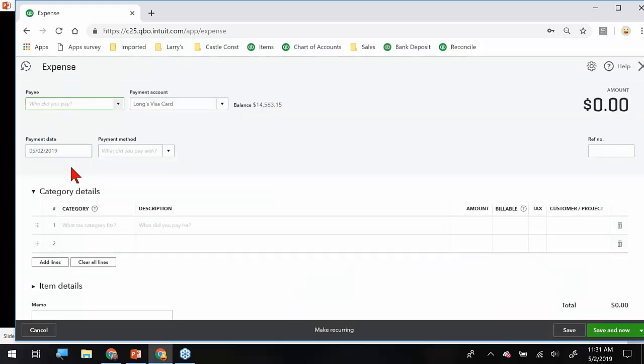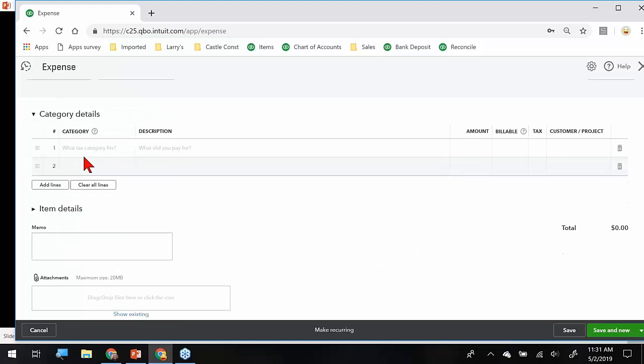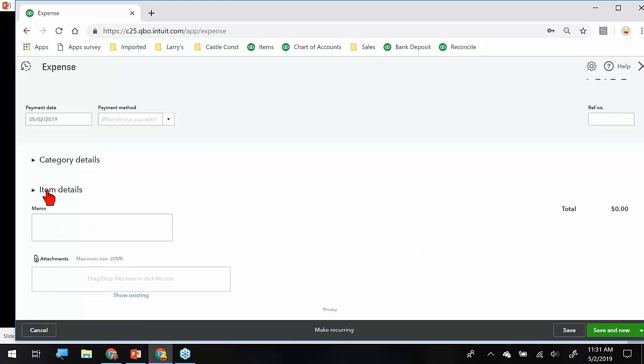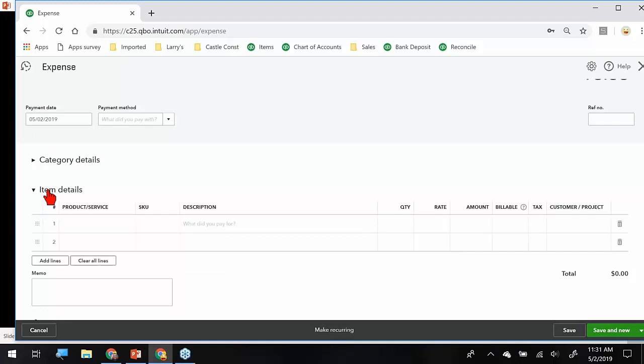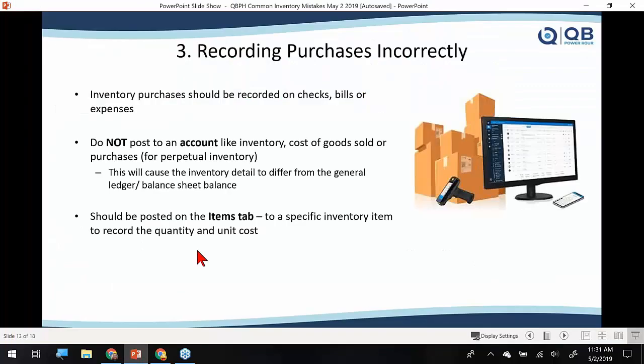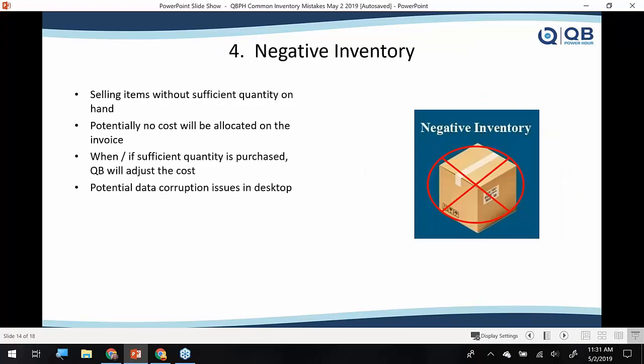So if they're entering a bill, a check, or an expense, they have two choices, the category or the account, which they are not supposed to use. They have to enter the item details. All right, so they pick the inventory item and they enter the quantity and all the details down there. So that's one of the mistakes that we want to make sure that they record those purchases correctly. All right, Dan, go ahead.